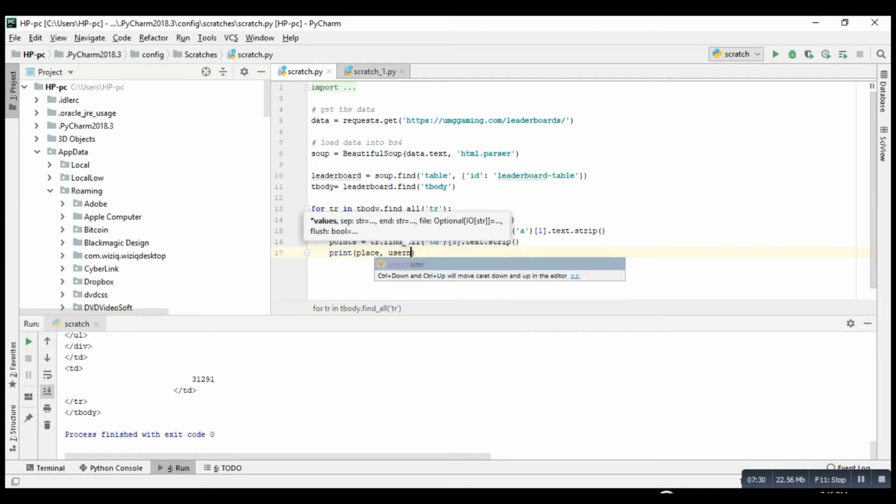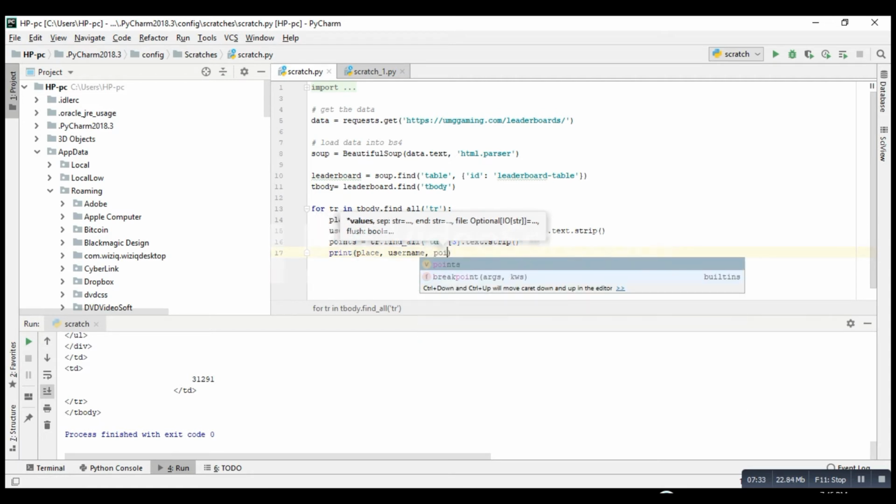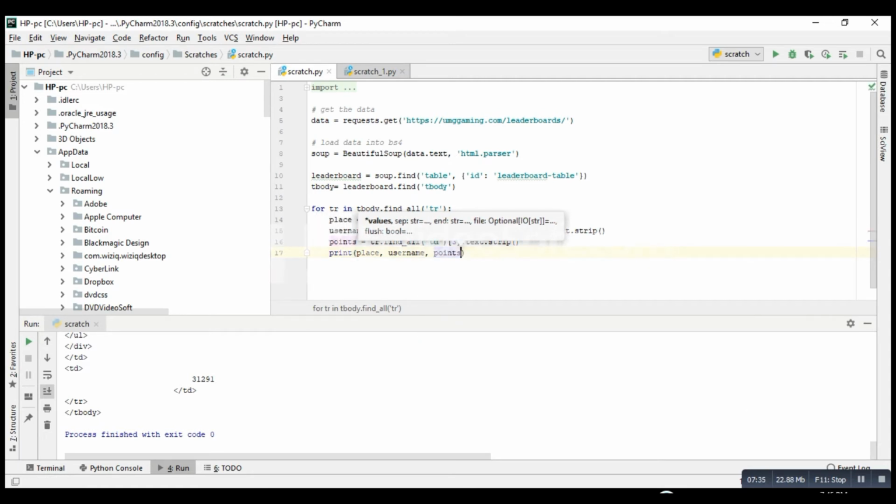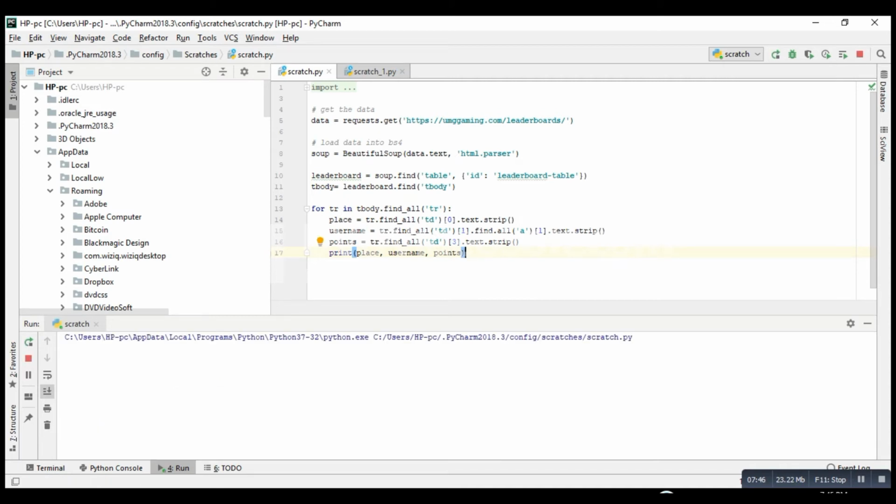There's been an error, but we have to place username. Okay, and it's saying that it's not defined, or let's see, it's find underscore all. Now I believe it's okay, good to go.